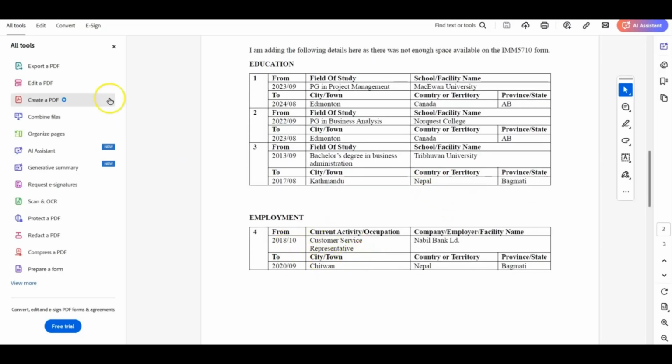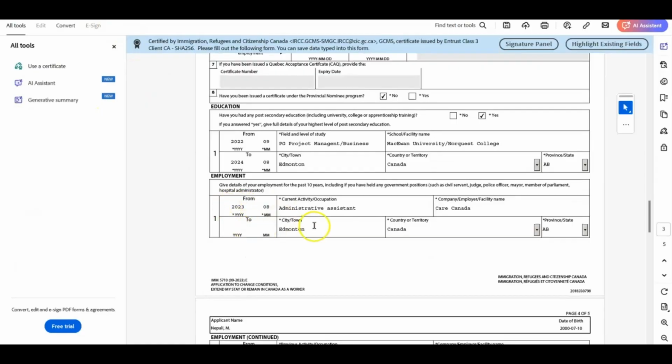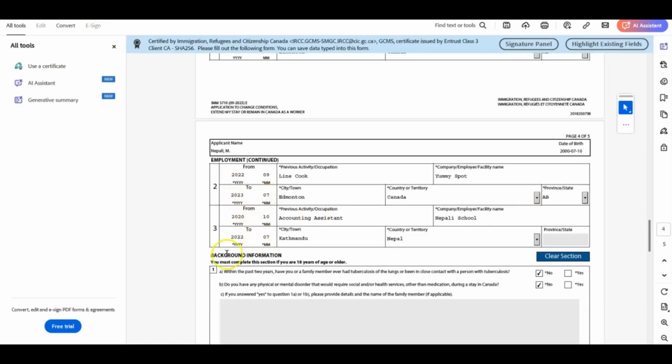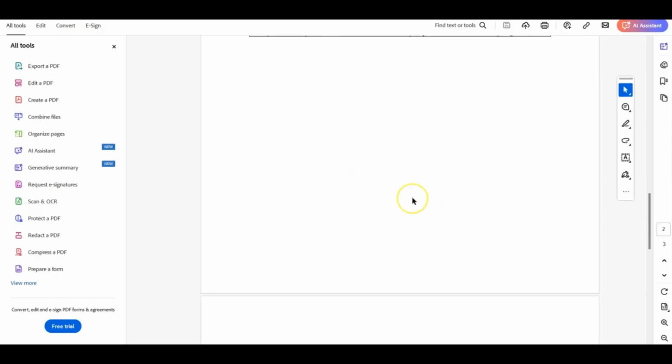Similarly, for people who have more employment history, here they can use this table as well. So this is the same table format I took from the IMM 5710 form, and I represented all my employment history in this table, which I was unable to do in the form itself.